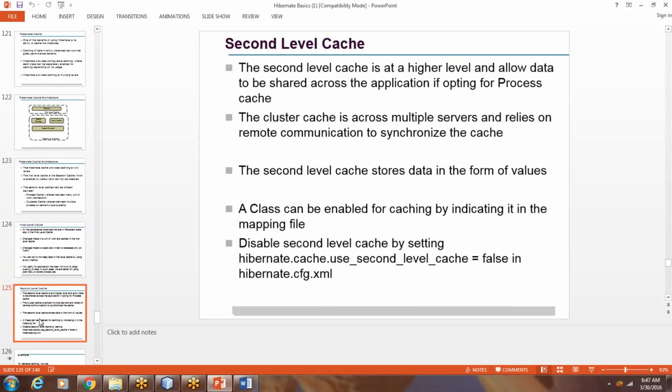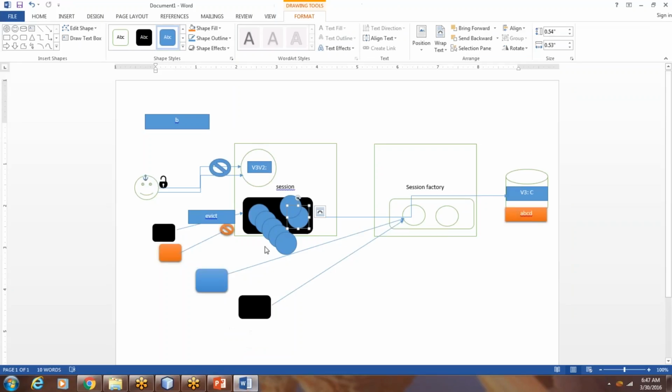So let's discuss the second level cache. It is at a higher level and allows the data to be shared across the application if opting for process cache. So this we have already discussed.